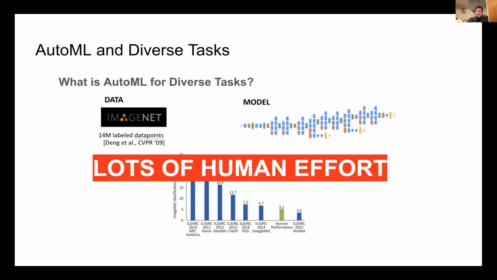There was a lot of human design. They had to design new ways of getting humans to label the data easily, and of automatically labeling new points and so on. And then, of course, Google spent a lot of time designing things like GoogleNet.